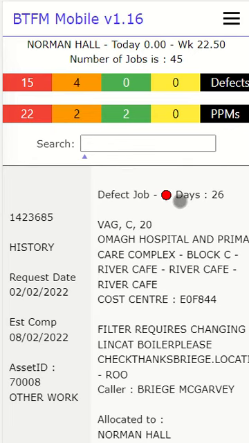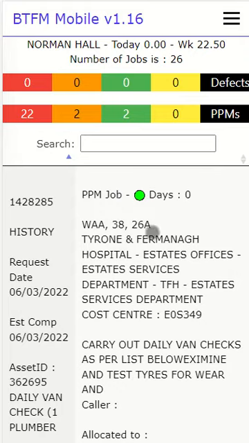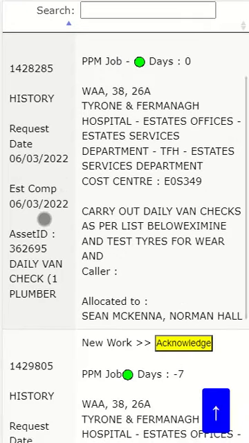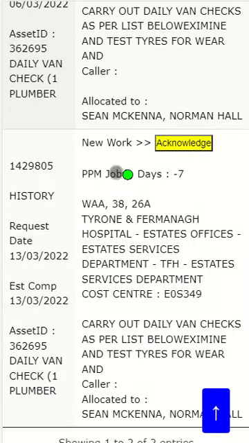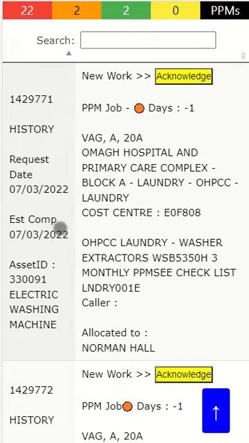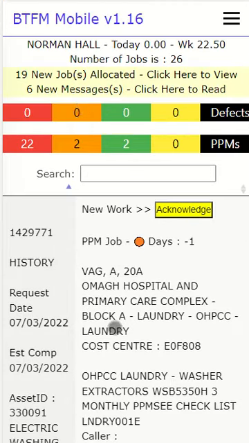If I click on that one there, the PPMs and defects are separated out too. So you can see this PPM estimated completion date was today, the 6th, and it is today, so that's why it's 0 days, so that's okay. There's one down here, estimated completion date is the 13th, so it's got 7 days, so that's why it's in the green. And we've got the orange one here, so he's getting close. That estimated completion date is tomorrow, so 1 day there.